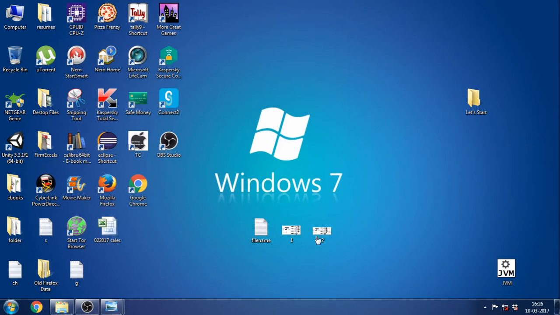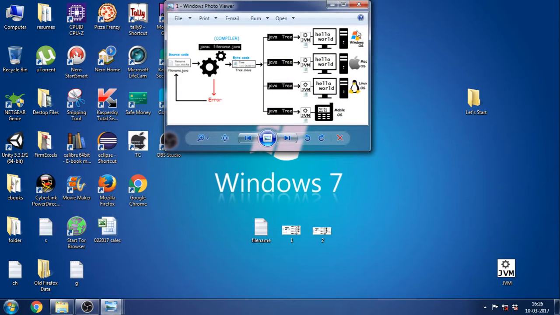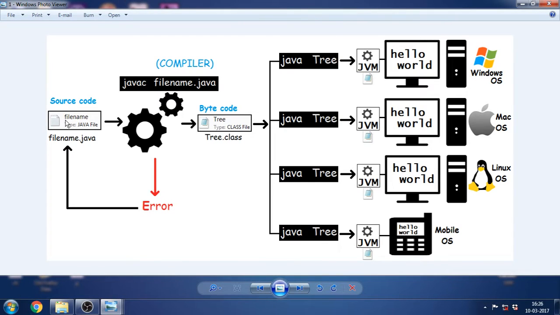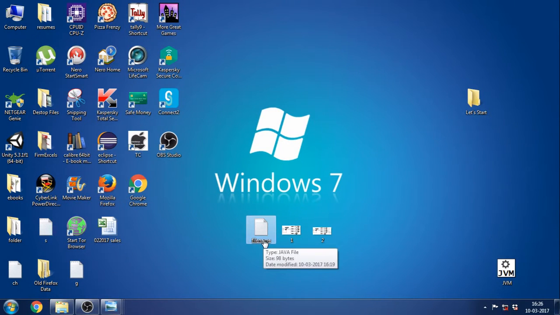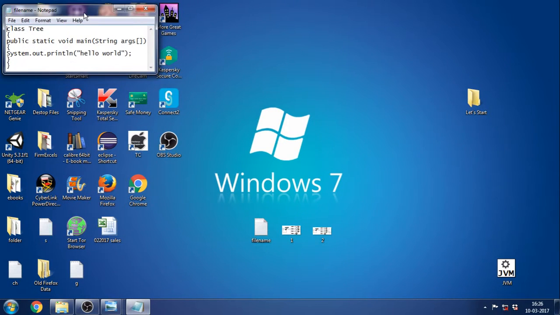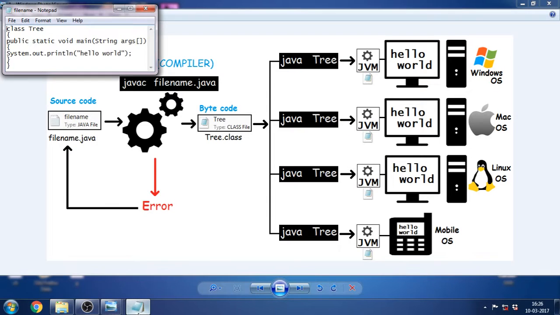Today I am going to explain why Java is platform independent. This is the Java execution cycle. Source code file name, type Java file, file name.java. So file name Java file. Let's see from this.